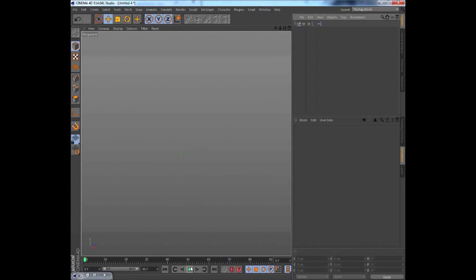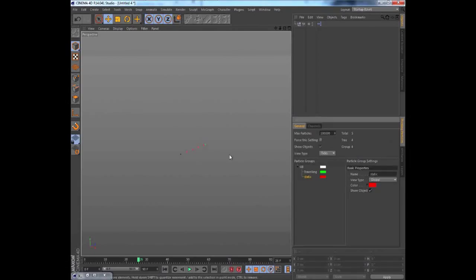Let's see what happens. Okay, yeah, 5 is good. We now have 1, 2, 3, 4 static particles and 1 traveling particle, so 5 in total, which is good. But now if I continue playing, we see a new problem.